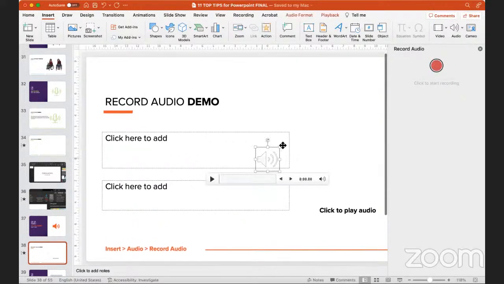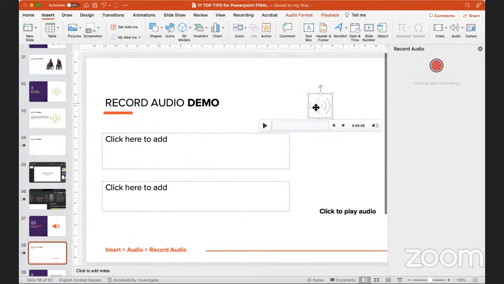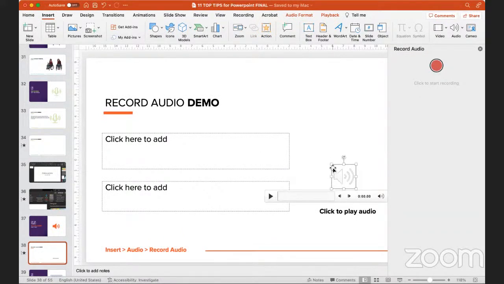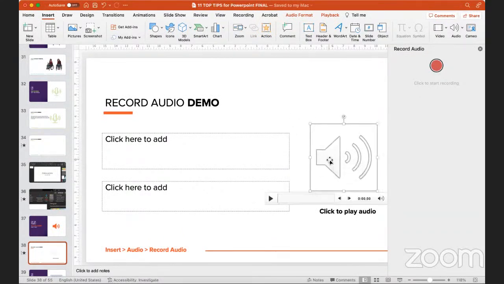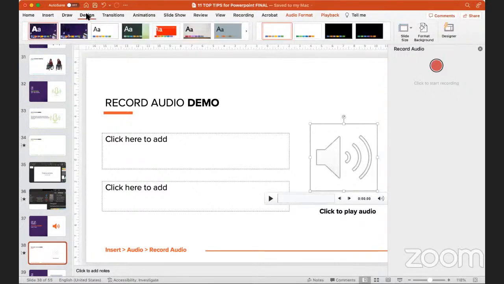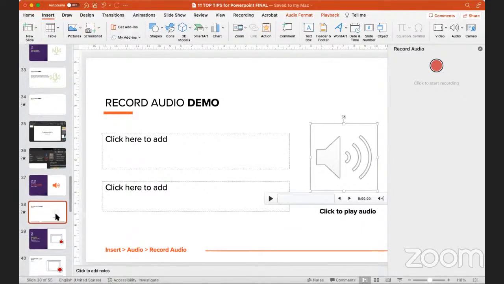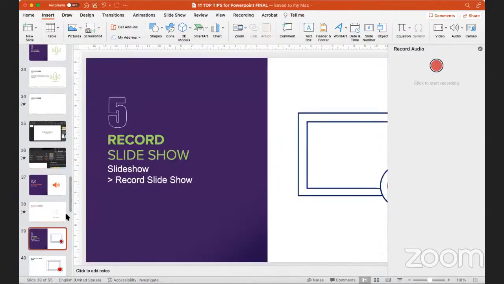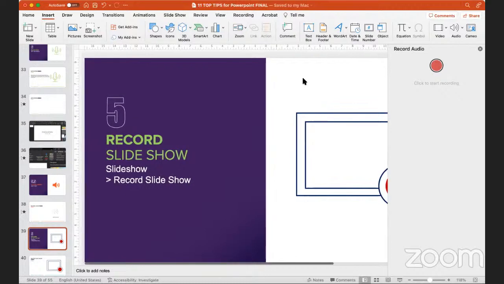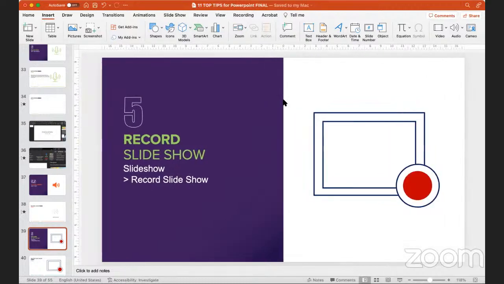So let's insert that. And what I recommend is that you give your students some instructions to tell them that there is a recording there and why they should be listening to the recording. You can change the color of this. I'm not going to go into that now. I'm going to move on to the next point. So let's close that tab.